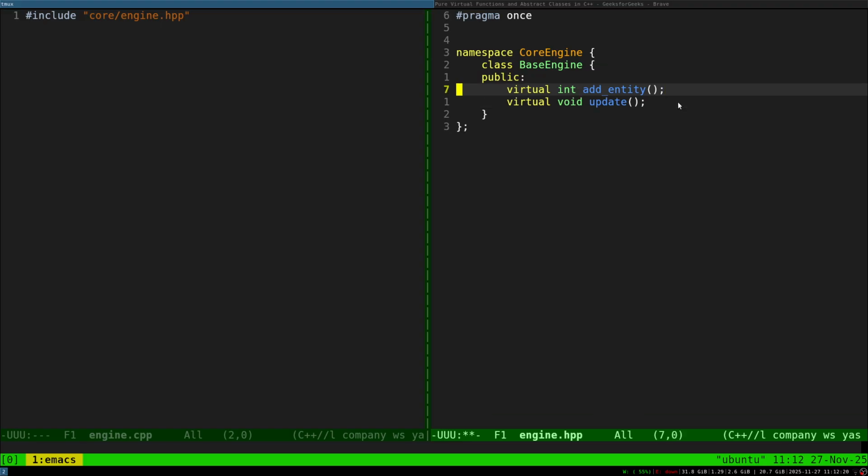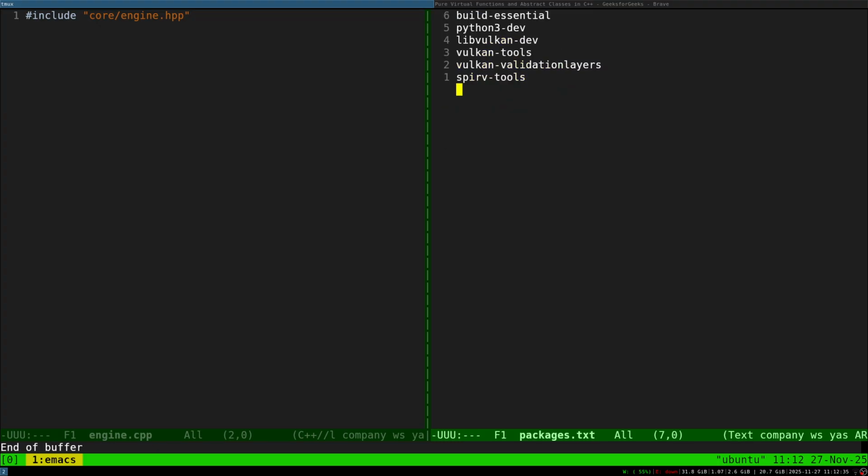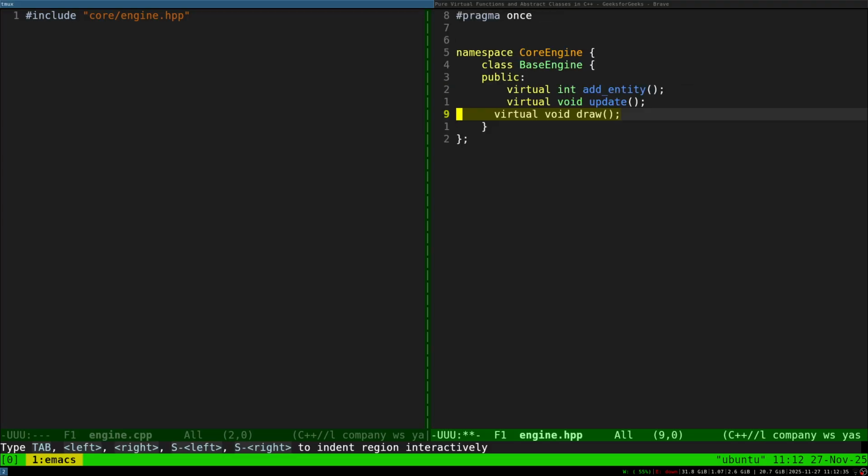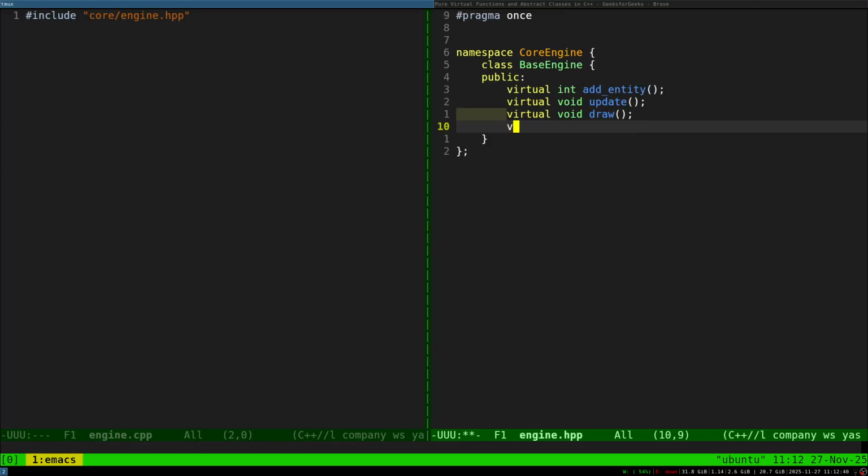Update identity. Yeah, very similar, but it will have other stuff. Like, I don't know, it will have a virtual void draw, a virtual void loop. Alright, it's an int.